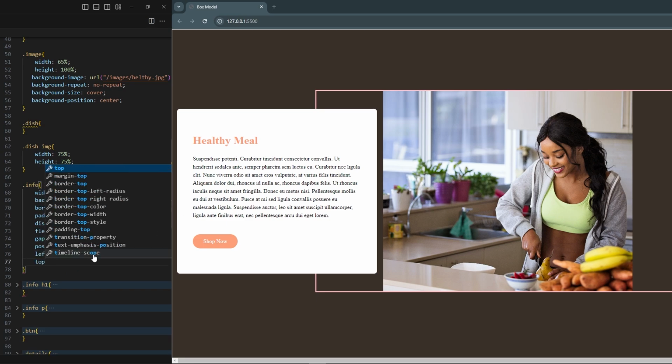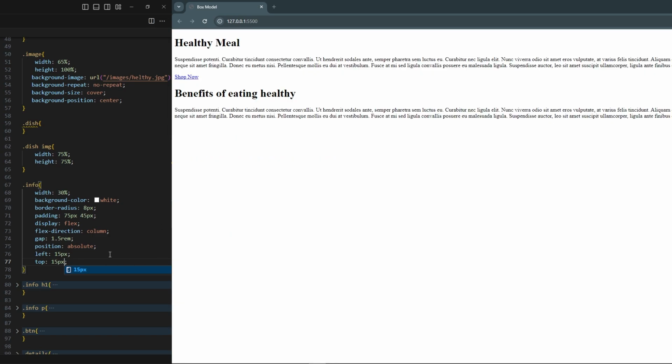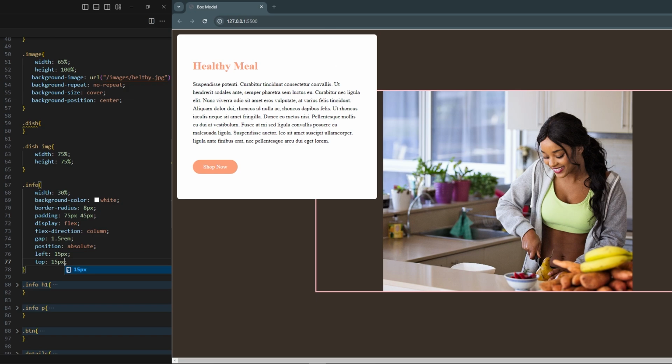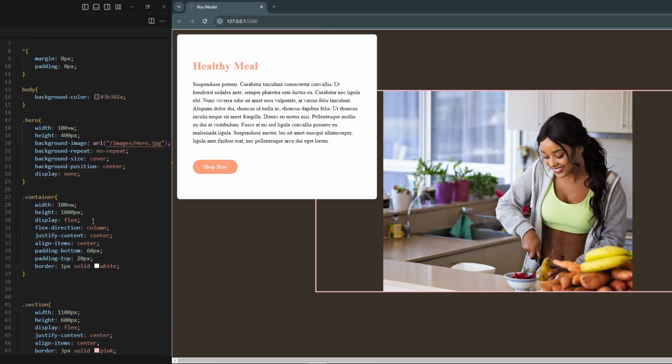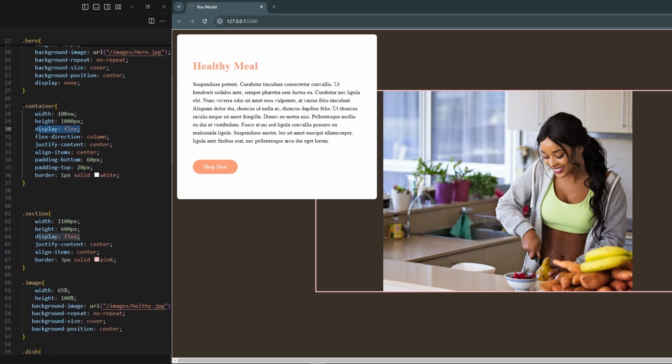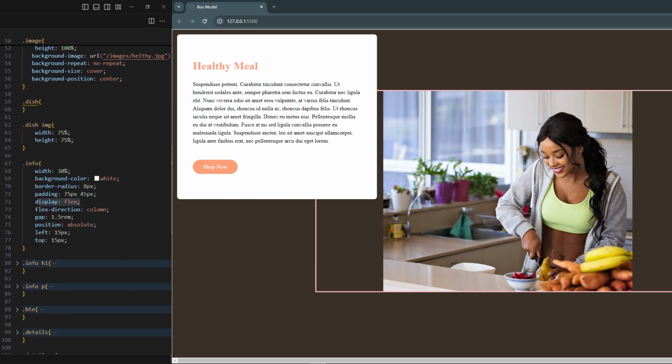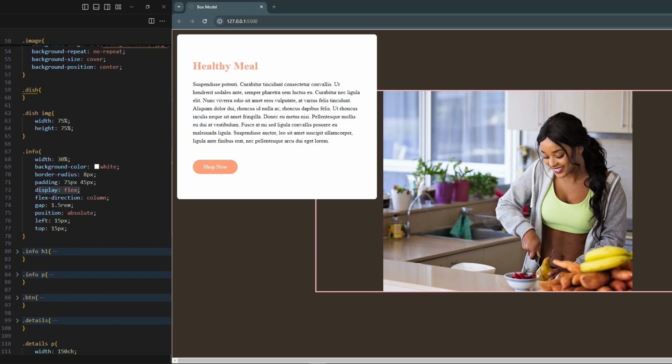It's the same thing for the top. If I add a top of 15 pixels, you will see that it won't go 15 pixels from where it currently is. It will go 15 pixels from the top. See? And this only applies if you have your elements in a container that you are displaying as flex, and you have used your justify and align items to set everything to the center of the page.